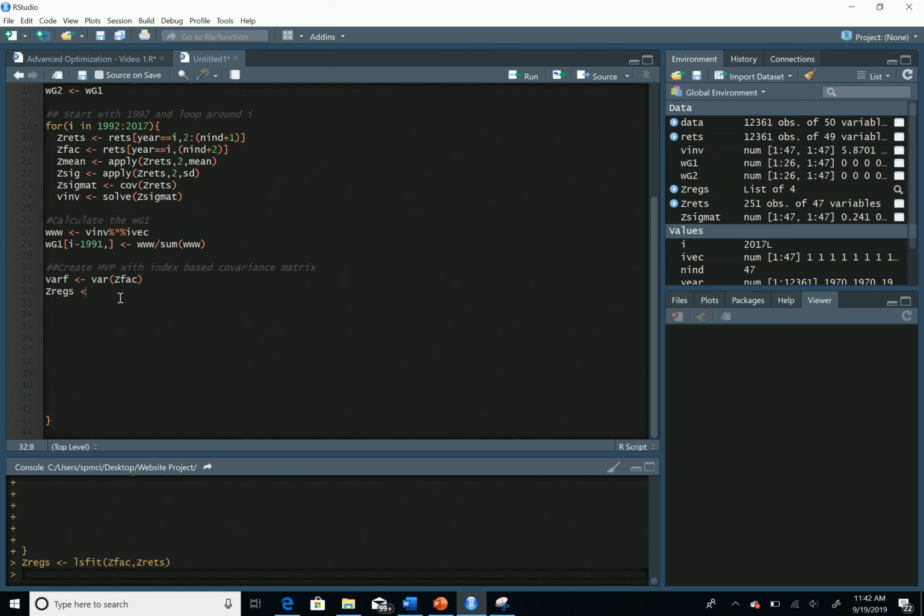Next thing we need to do is run a regression of the factor on our 47 industry returns, and this is going to allow us to generate our betas. Now we want to store those betas in a variable, so we're going to call that Z betas. And then from that regression we just ran, we want to extract the coefficients, but we need to subset it to the second row, so we're generating the betas and not the intercept.